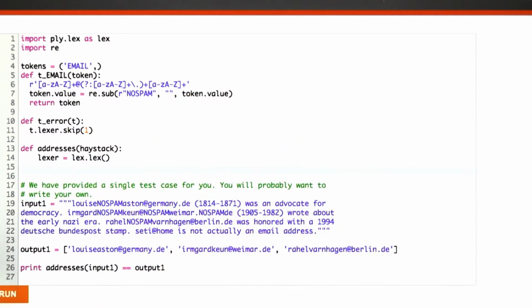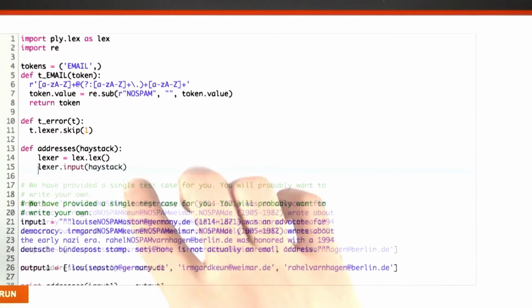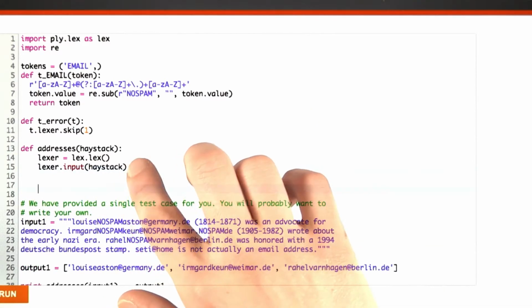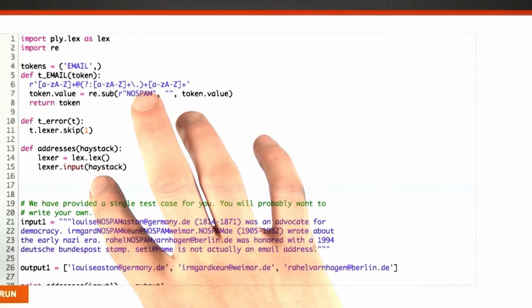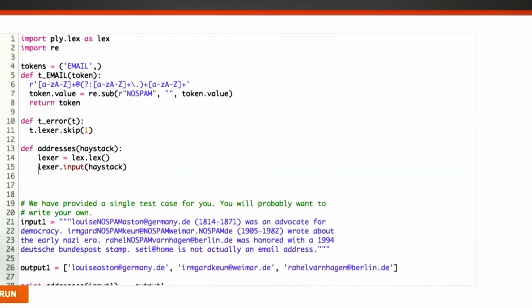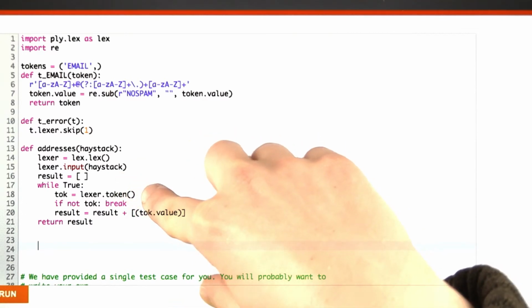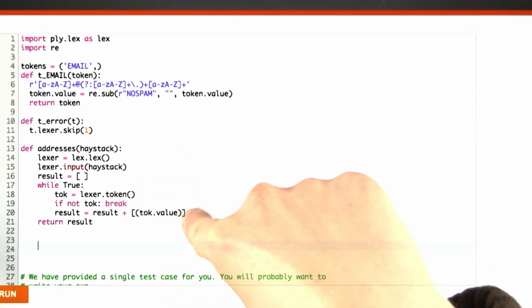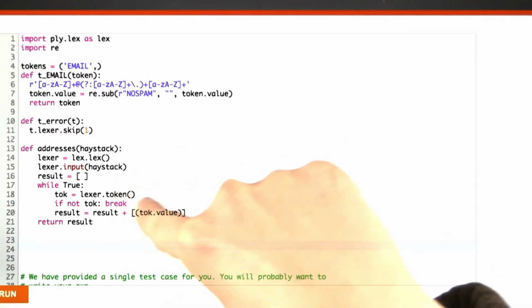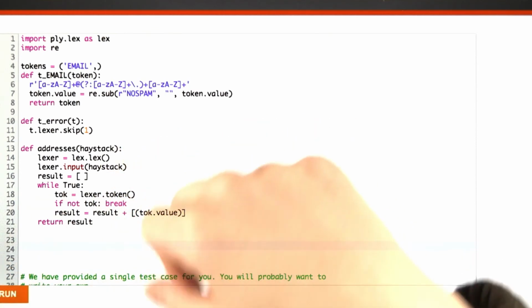This builds the Lexer. Now we need to assign it the input. And we're going to go through every token it matches and fill a list of results. I'm going to call that result. So here I go. For every token that we get, if I'm out of tokens, I'm going to break. But for all the ones that we do have, I'm going to append it to the result list and then return the result list.